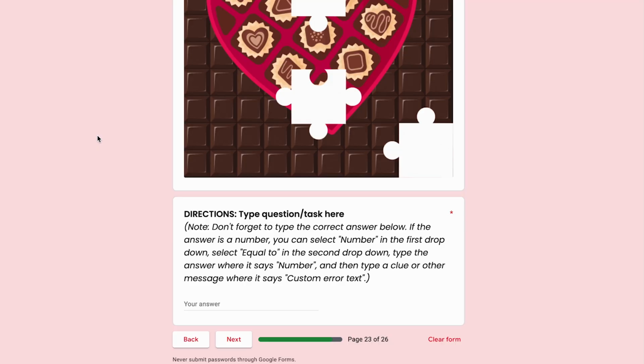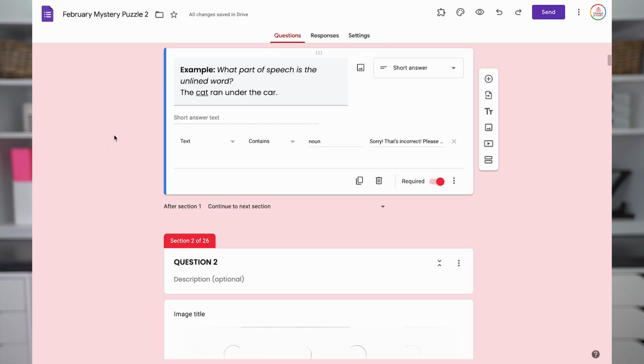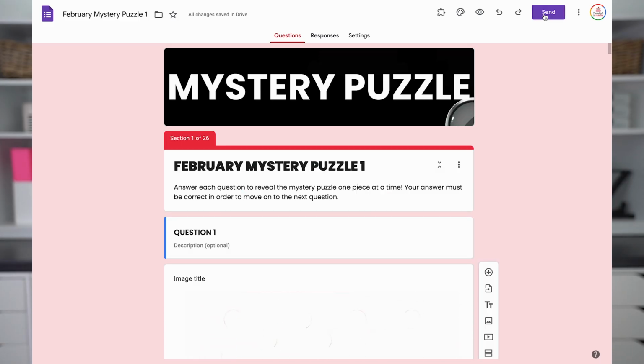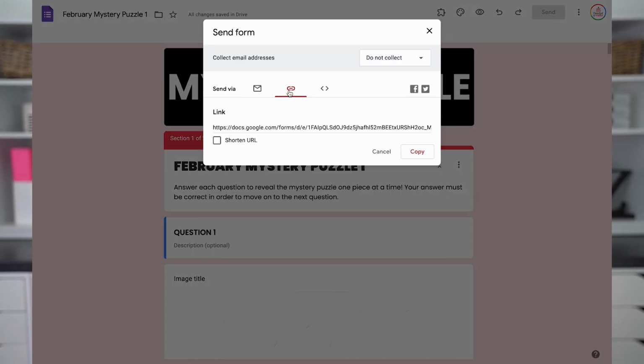Now, these can be tied into warm-ups or morning meeting activities, as well as academics, but either way, they are super low prep. With the printable version, you just have to print it out. And then with the digital mystery puzzles that I mentioned, you just add in your own questions and answers, share the link with students, and then they complete it at their own pace.